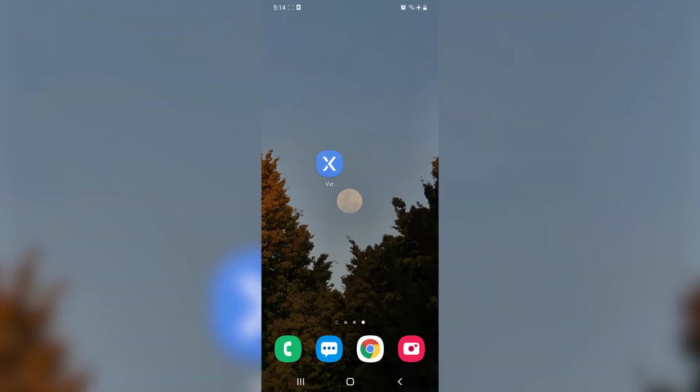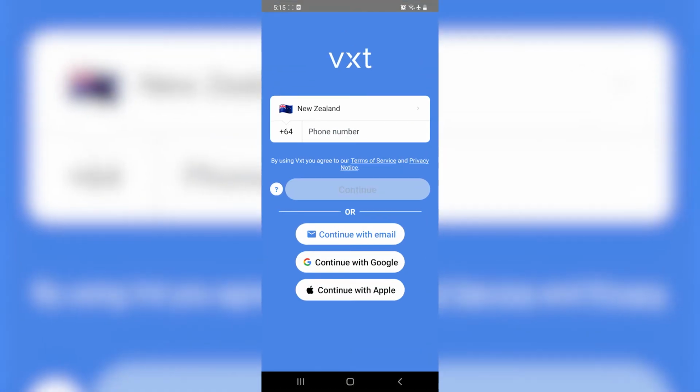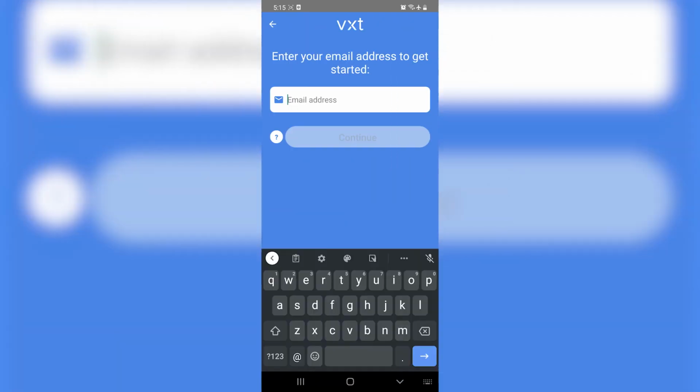Once you've downloaded VXT, open it up, and this is an important step. Just like on desktop, we need to make sure that we continue with the same login method that we used when we first created our account. So just like me, as I said before, I used email, so I'm going to continue with email.